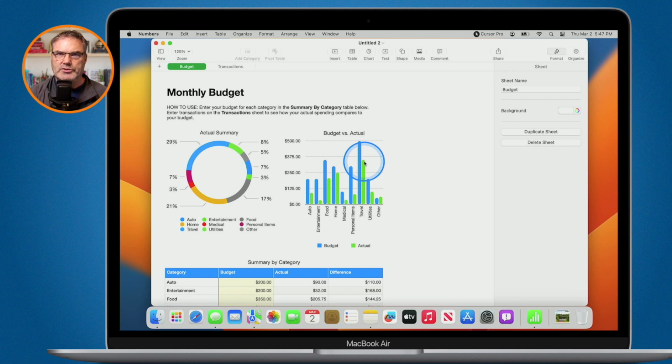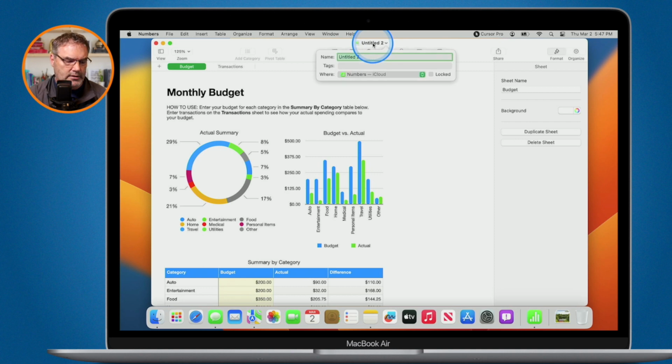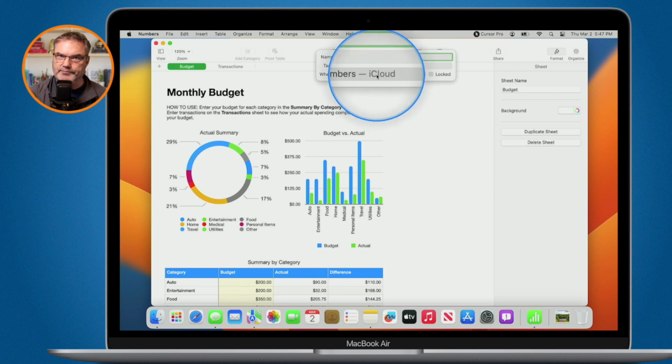And the first thing that we need to do is save this. It does need to be saved, and it does need to be saved in iCloud. This is how Apple distributes these documents, Pages, Keynote, and Numbers. So I'm going to go up to the top here, and we just click on it and save. So this is budget. Make sure it's in iCloud.